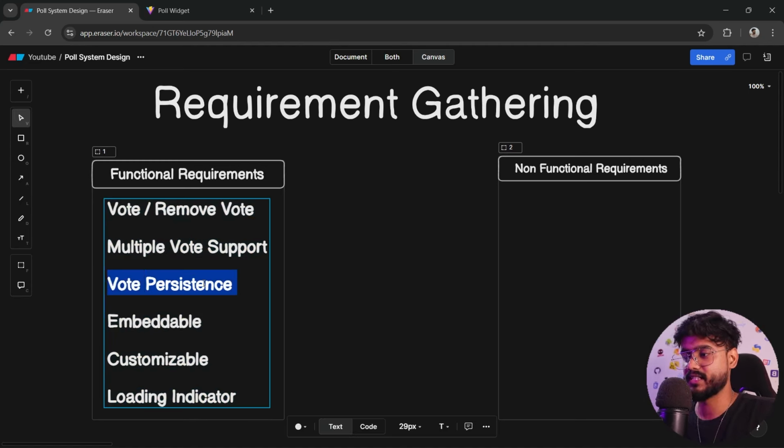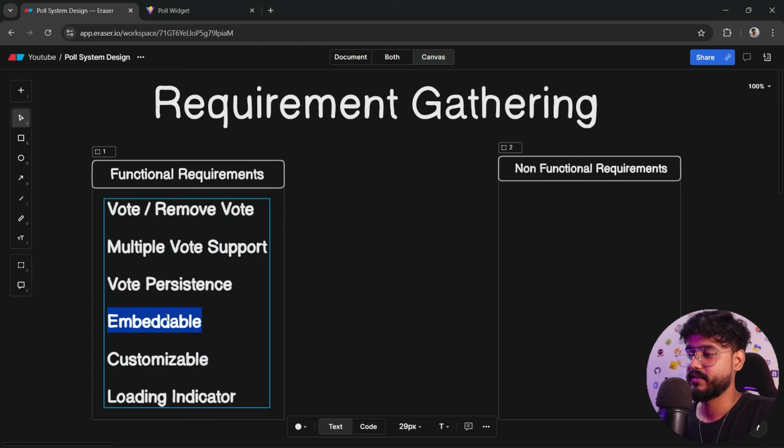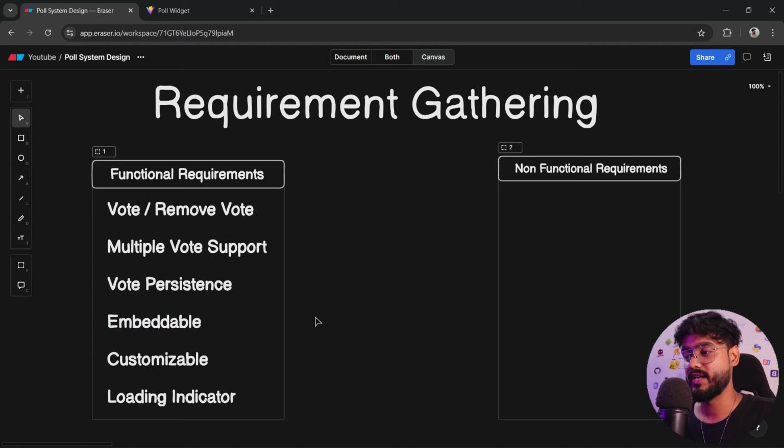Then comes vote persistence. Vote persistence basically means I'm going to be persisting the votes in the local storage so that whenever I reload my application again, it can take the old data from there and probably if needed, it can fetch the new data according to the logic. Then we have to make it embeddable. We will discuss what would be the best way to make this component embeddable. Will it be hosting it on a CDN or publishing it to an npm repository so that we can install it by using something like npm install, etc.